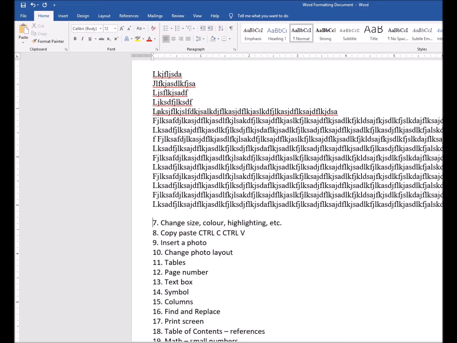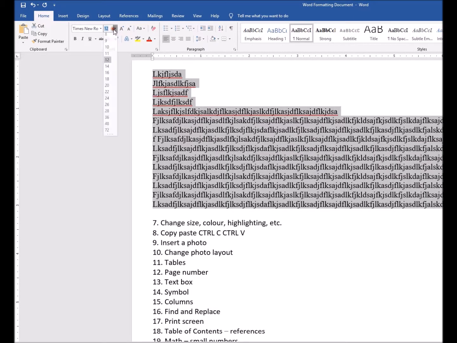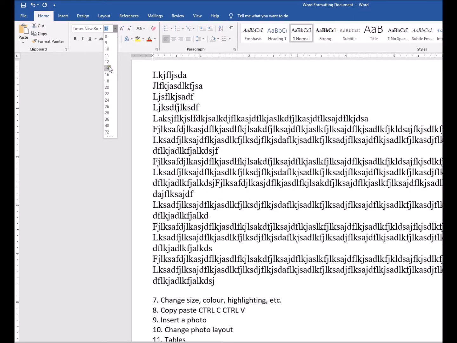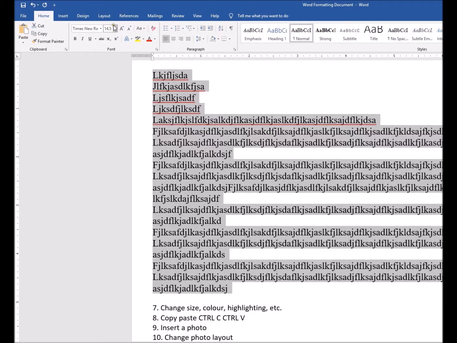Okay. Change the size. I'm sure most people know how to do this. You can either simply hit the up and down buttons that are next to the number, or you can go in here and choose a number. But one of the things that some students don't know is that you can have half size font. So I can go 14.5, and that made it a little bit bigger.